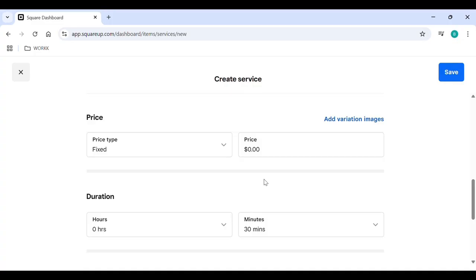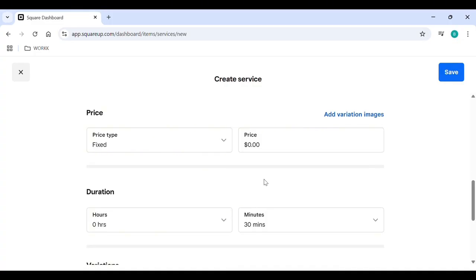Under that, you can add variations, for example, different durations or pricing options. Once you're done, click Save at the bottom, and that's it. Your service has been added to Square.